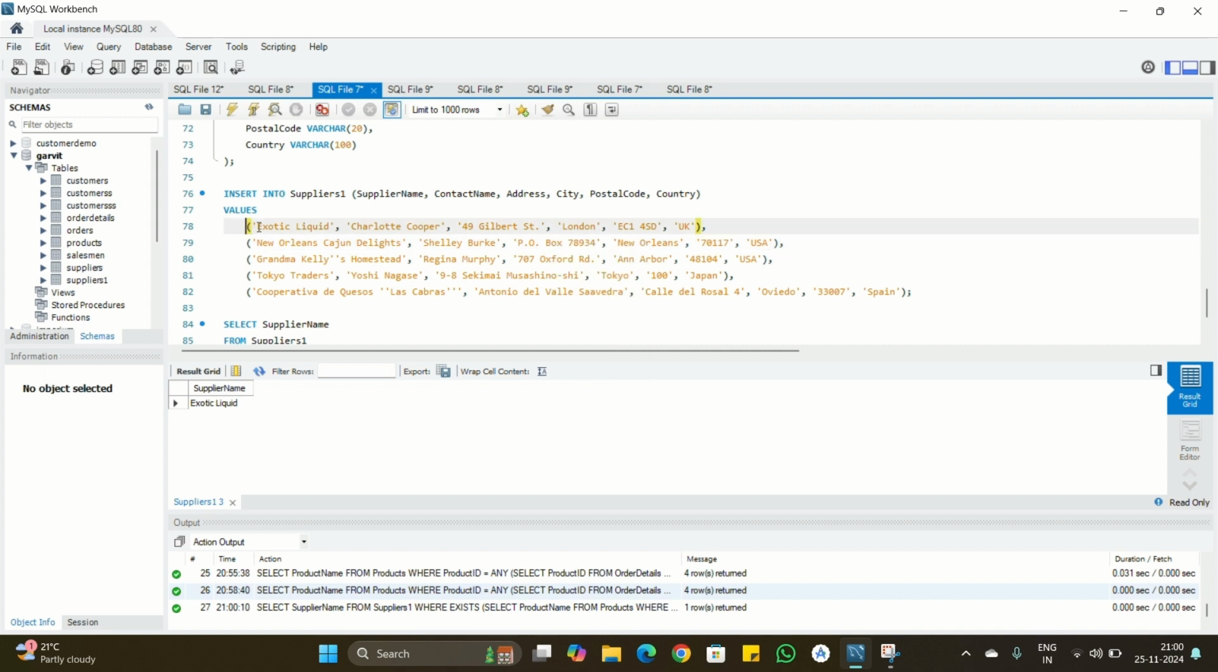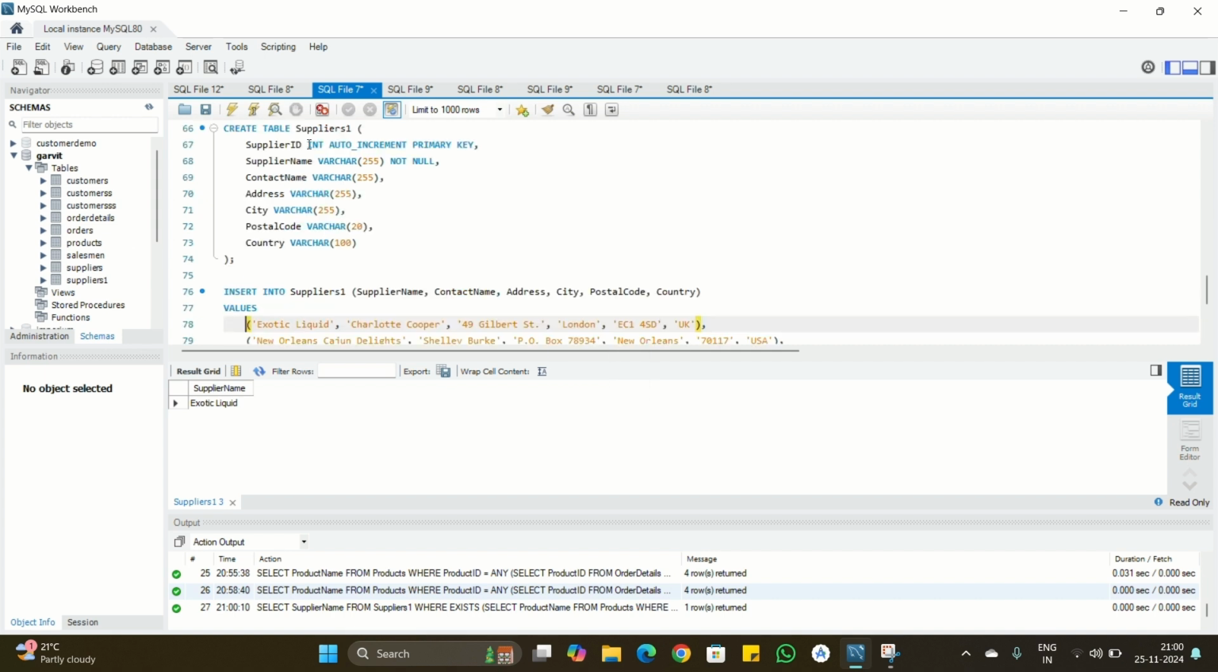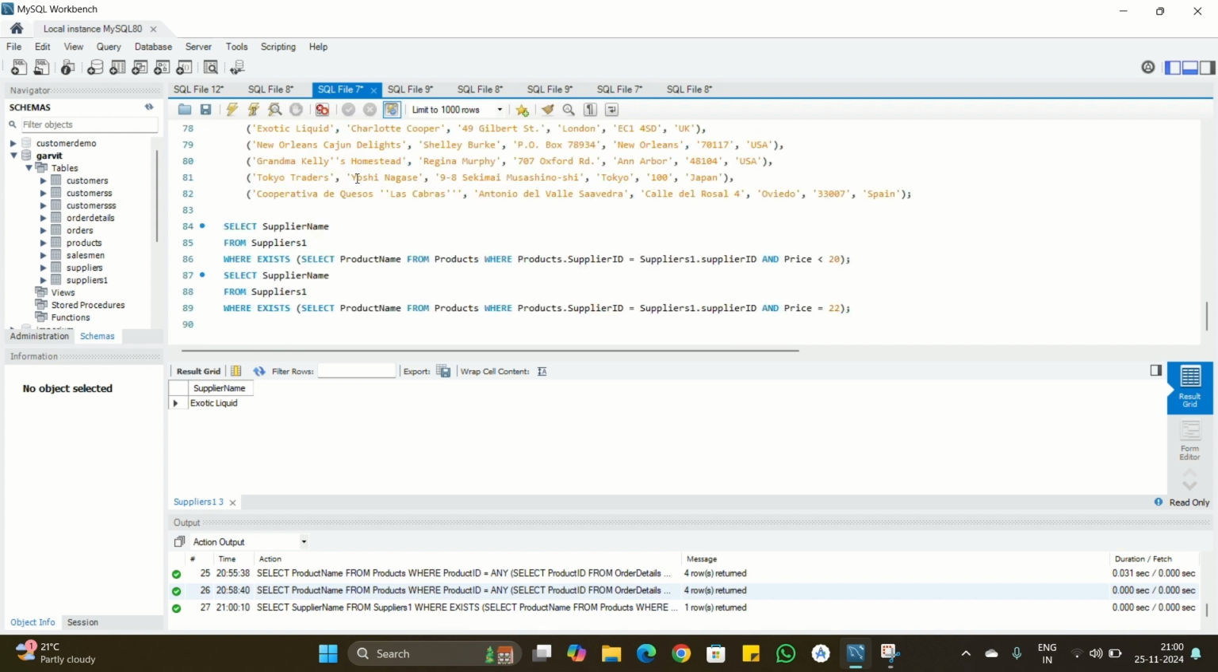And you can ask, where is the supplier ID in this table? It's because I have used auto increment for the supplier ID. That's why you cannot see it. So basically it means that Exotic Liquid is 1, New Orleans is 2, Grandma Kelly's is 3. So like that, it's number wise. So that's why.